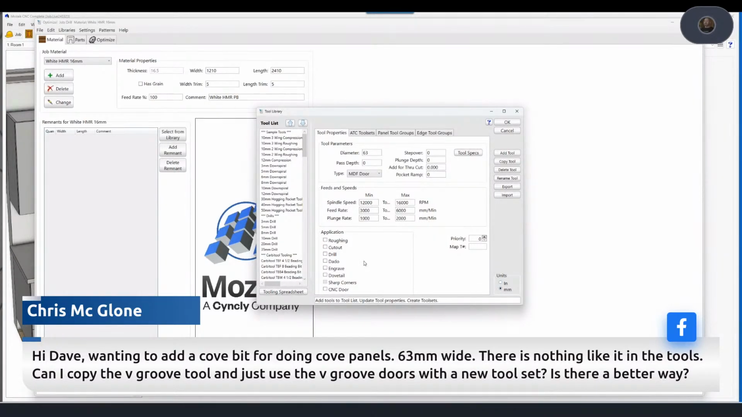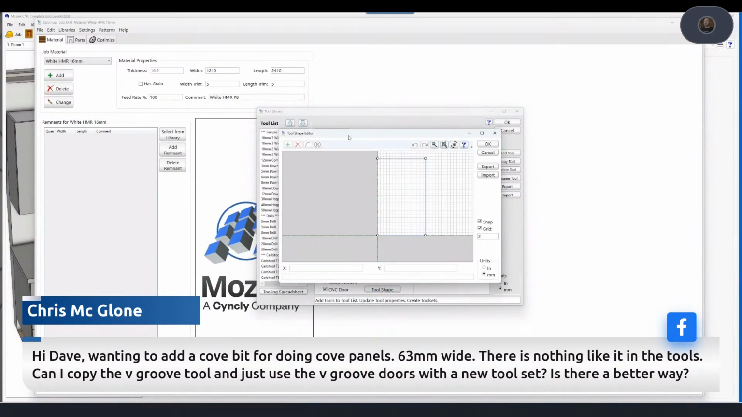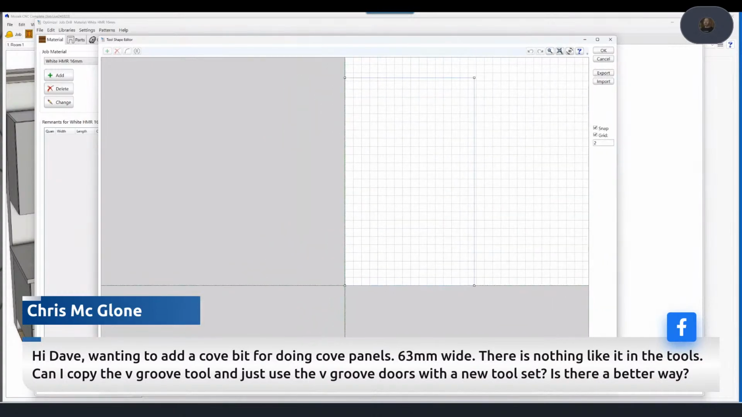So coming down here to the application, really this is going to be a CNC door. Okay, so the CNC door, the reason why we're ticking that option is so we have the ability to shape the tool. So that's probably the key link there. So we're going to click Tool Shape, and let's just make this a bit larger. So what we're actually looking at here is half of the tool. So the 63 millimeters, you divide that by 2, you would get 31.5. And if I click on this point here, you'll see that's exactly what that X value is. It's 31.5. So we're drawing in half of the tool, and Mozaik's going to mirror that for the other half.